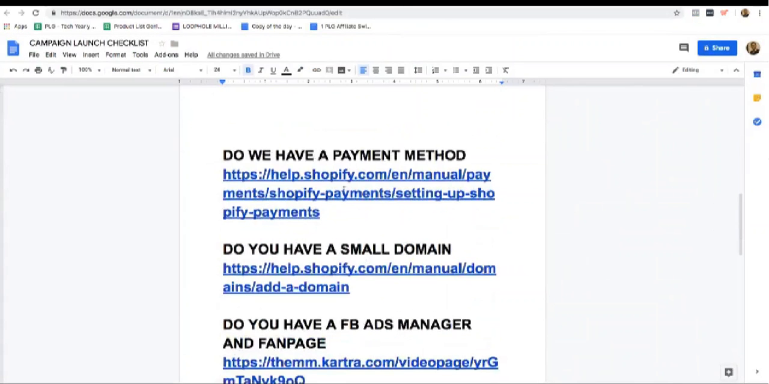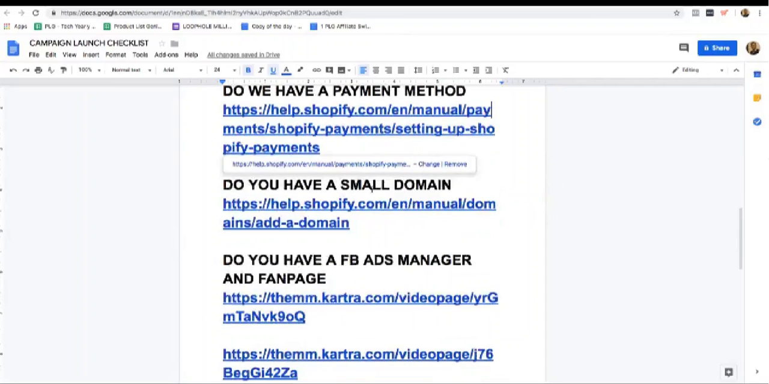Okay, do you have a payment method? You have to take payments. So here there's a link for you to set up the payments in Shopify. Okay, PayPal, whatever. Okay, do you have a domain, small domain? Here's a link to create a small domain.